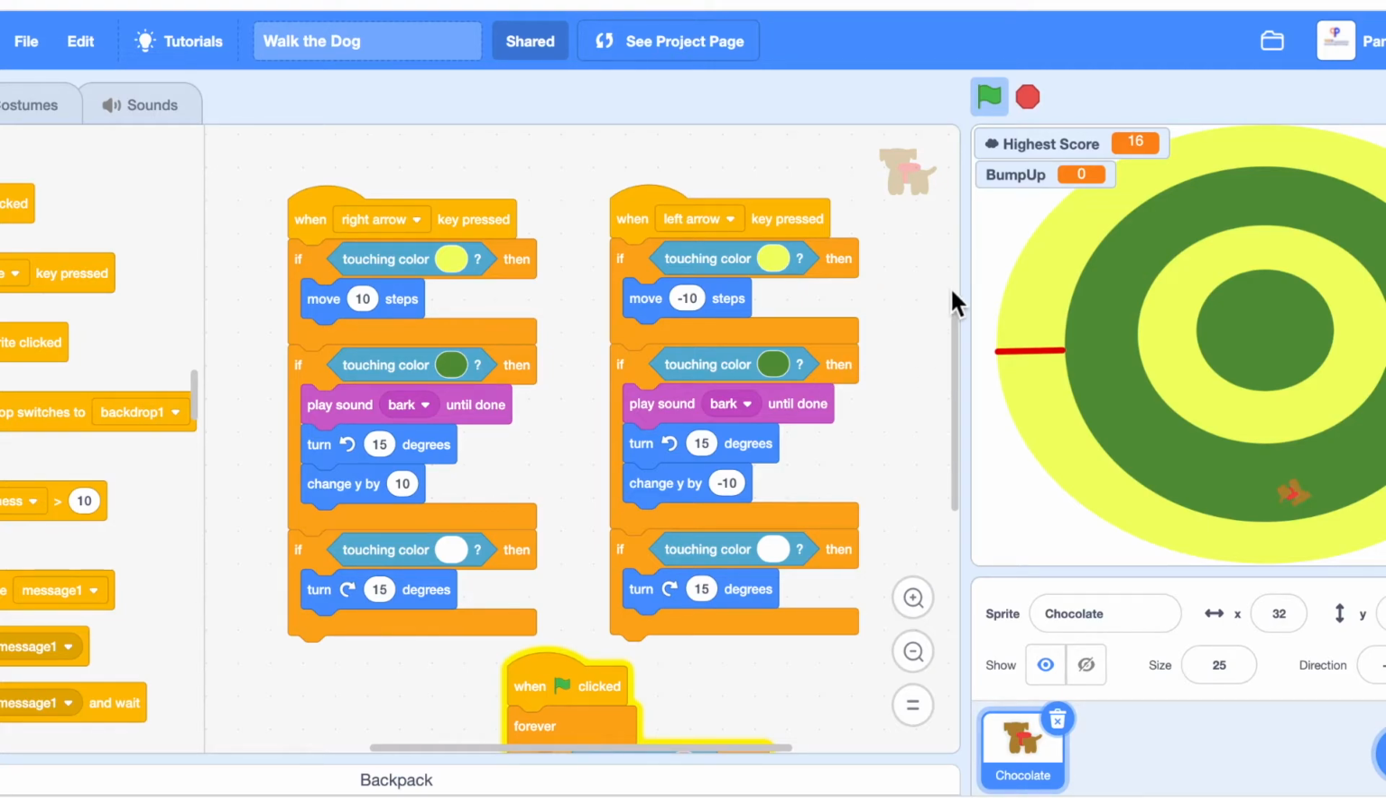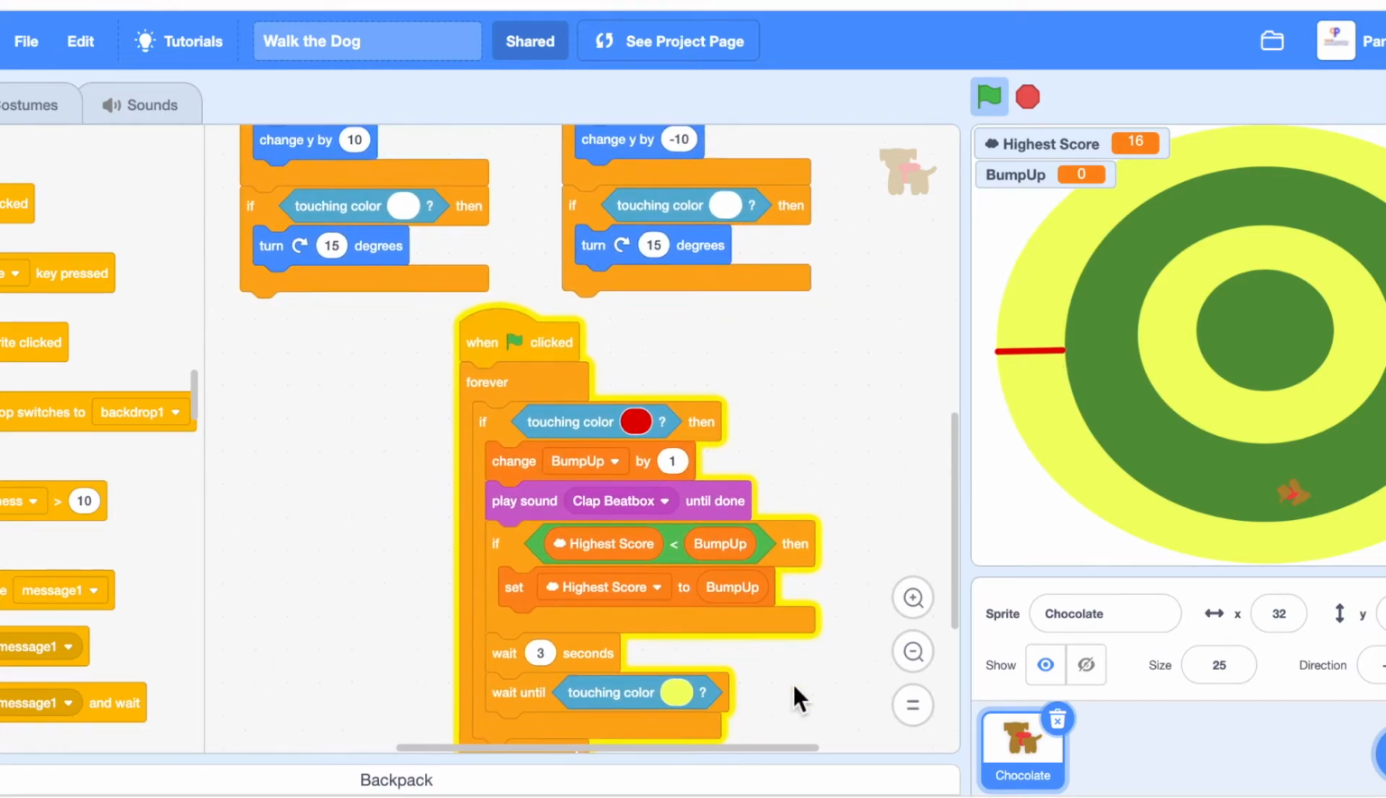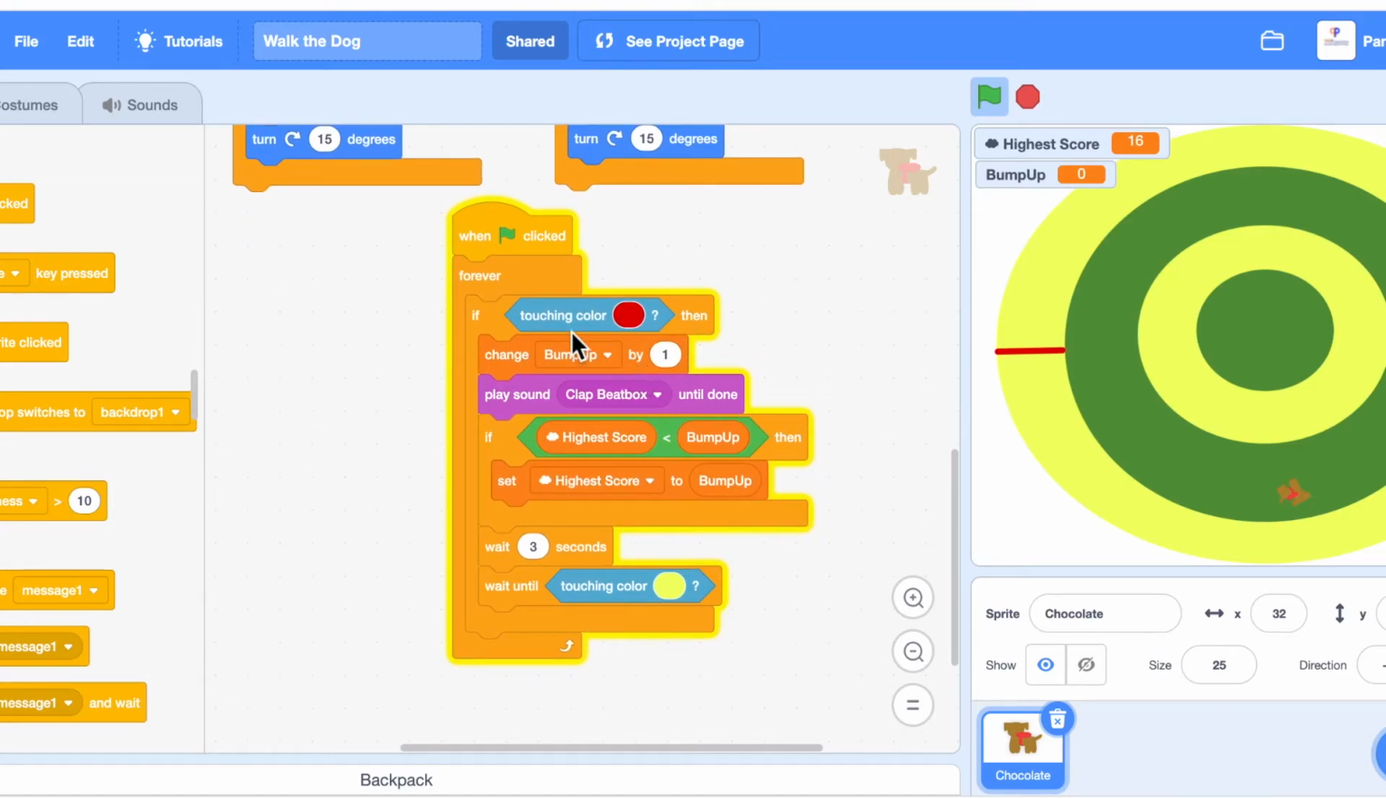So what we're going to do is use a variable to count how many times the doggy walks the loop. Now to make this simple, I added a red line right here. Whenever doggy touches this red line, we increase the count of this loop, which we are calling bump up, by 1. We also play a clap and we use something called the high score.